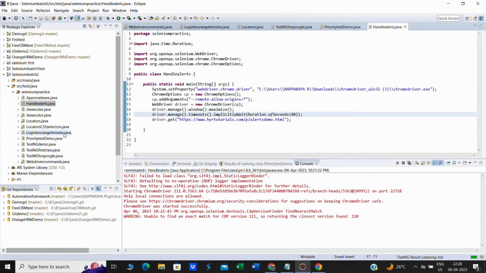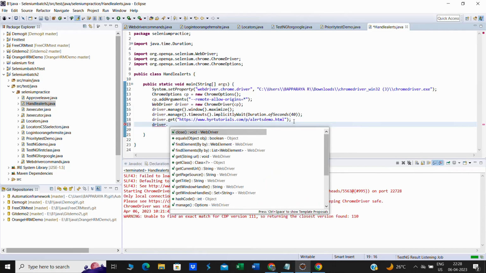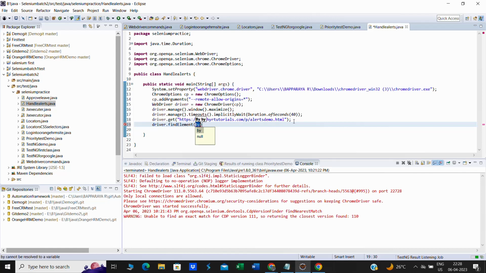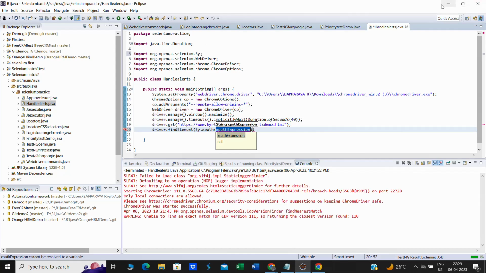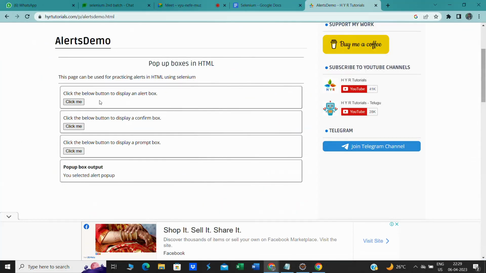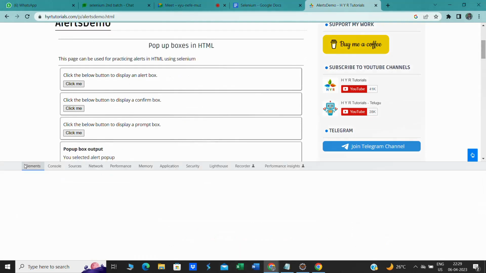For that, we have created one simple class, launched the browser, and opened this particular website. Now I'll directly click on the simple alert button: driver dot find element by dot xpath. If I click on this particular element, then I'll get that alert, right? So I have to do a click action on this particular web element. This is the click button.